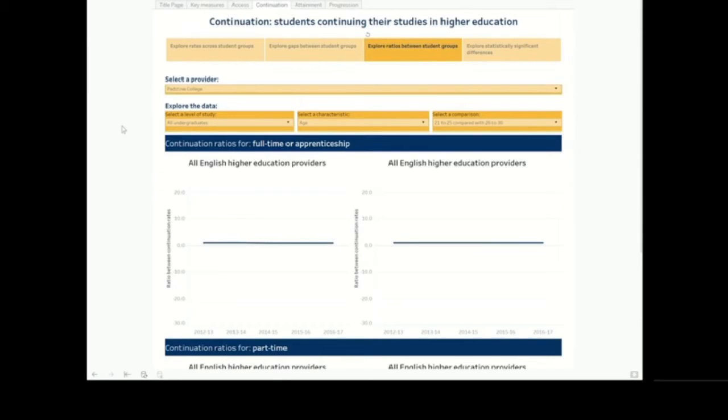Instead of subtracting rates, as was done for the gaps, here we express the ratio as the continuation rate for the first group divided by the rate for the second group. You may find where the absolute rates involved are smaller, the ratio comparison becomes more meaningful and may allow greater insight into the data.